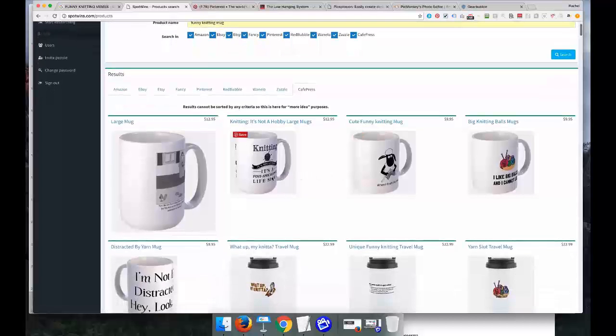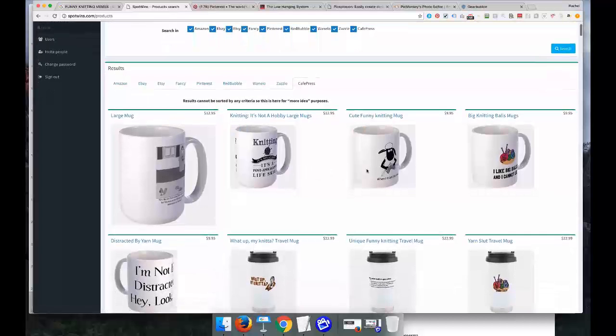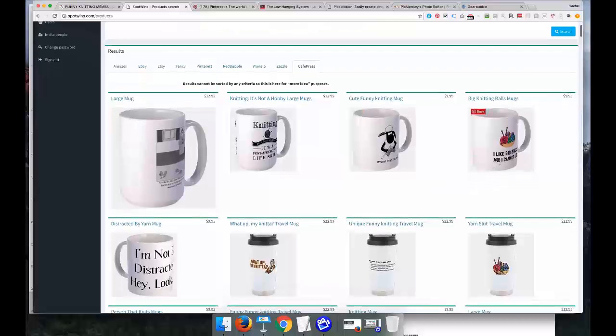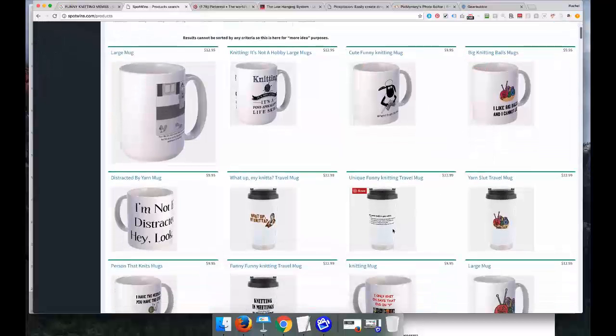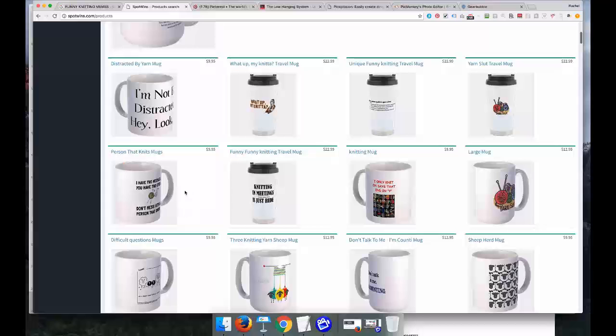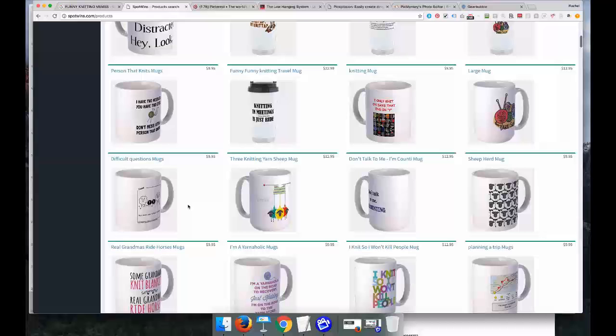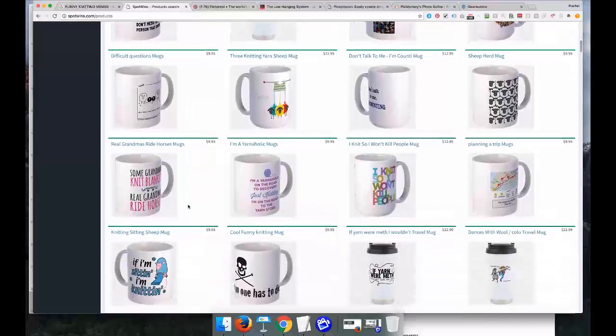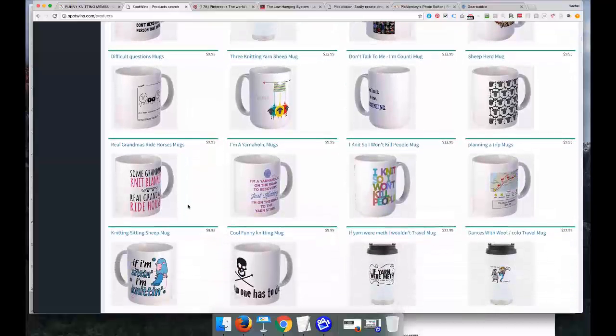Knitting, it's not a hobby, it's a post-apocalyptic life skill. We saw that before. I like big balls and I cannot lie. Big balls of yarn. Let's see. I have two needles, you have two eyes. Don't mess with the person that knits. Don't mess with the person that crochets. I mean, all kinds of different ideas. So you get the point here. Tons and tons and tons of different things that you can do to get product ideas.